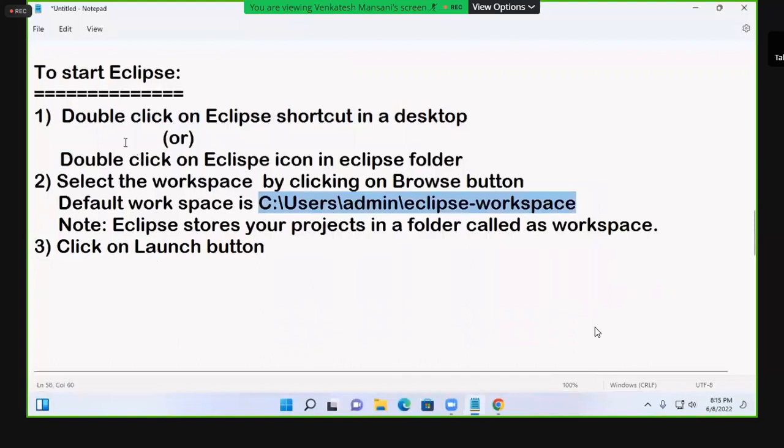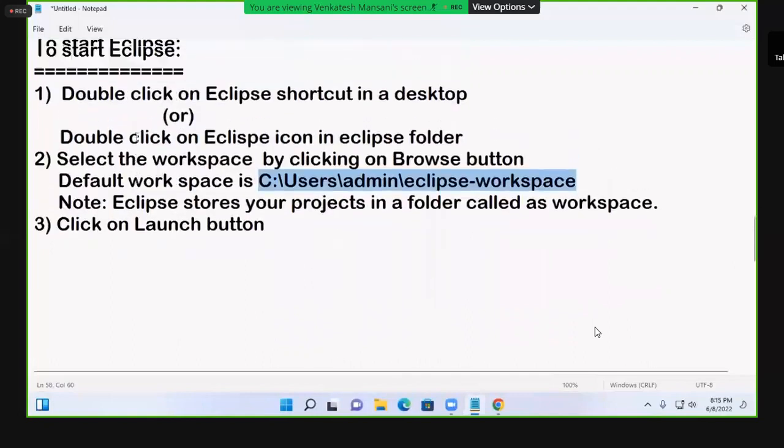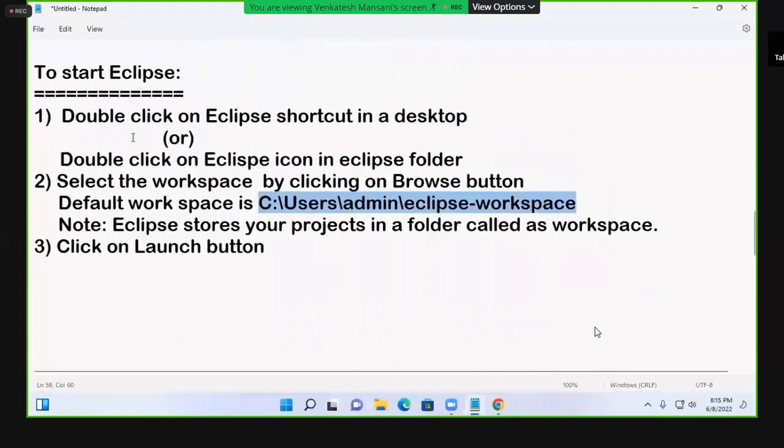Now, this is how to start Eclipse. First, by default, one welcome page comes. Next, 1 minute.